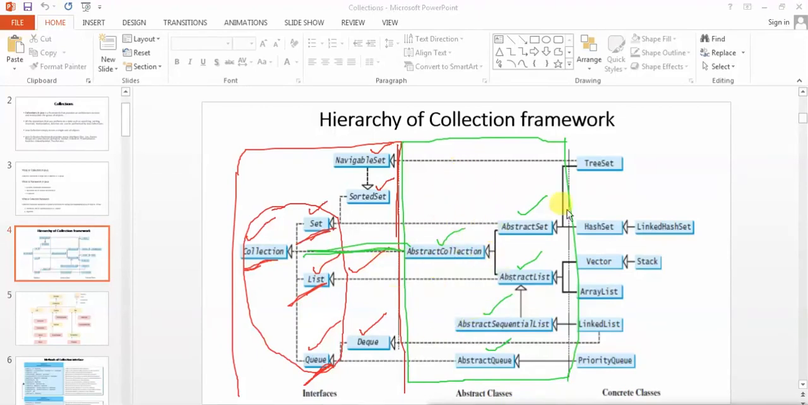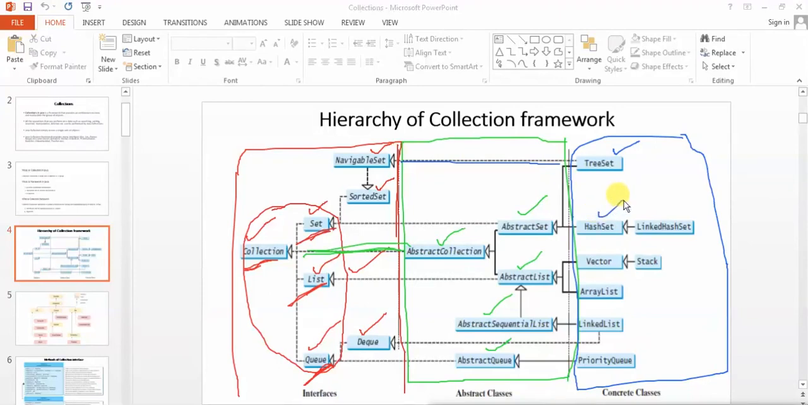These abstract classes are further inherited by the third section, the concrete classes. Not all of them are listed here, so I'll just show you this: tree set, you can see it's directly inheriting the navigable set interface. Then we have the hash set class, then the vector class, which is further inherited by stack, then array list, then linked list, then priority queue. So in this particular diagram, you can see which class is inheriting which particular class or interface.